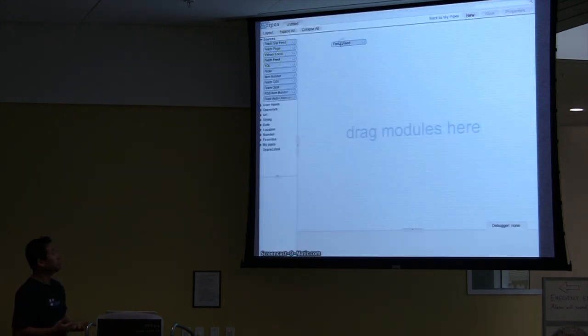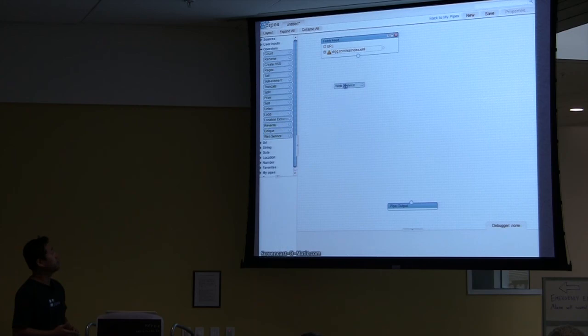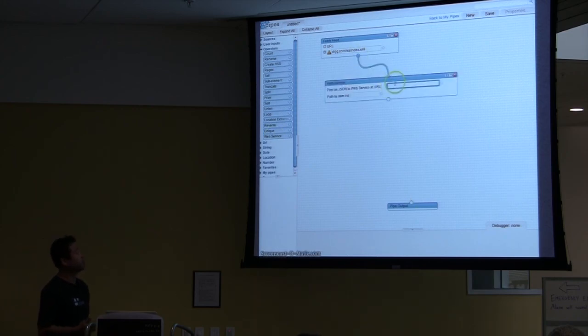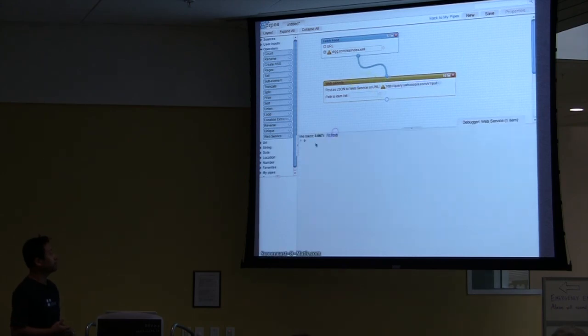And I want to find how many words are in each title from, let's say, Digg. So I'm going to fetch a feed, bring on the web service module, just paste in that endpoint that I created from YQL. Hit refresh. I can see that there's data there.